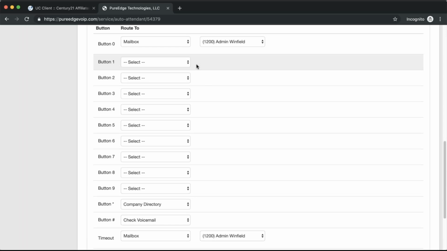or another option, which some offices are now doing, and again, this is up to your team leader, how they want to have it set up, is that the first button is the team leader. So it would be, hi, you've reached Century 21 Affiliated Winfield office. To leave a general voicemail, please press 0. To reach our managing broker, please press 1. To reach our agent on call, please press 2. To reach our company directory, please press the star button.